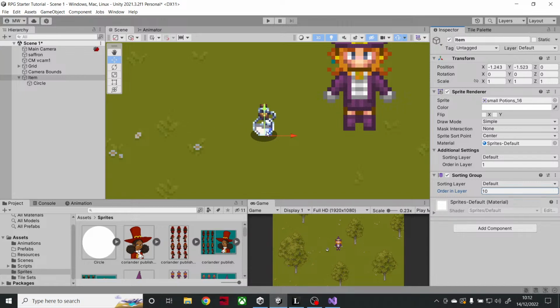So now we can take this and I can see it's in front of her. The shadow is in front of her too. And then it's behind her. And the shadow is behind her. So everything works in perfect order now. Okay, so we've got an item in the scene, and we've got it all set up to be sorted correctly.